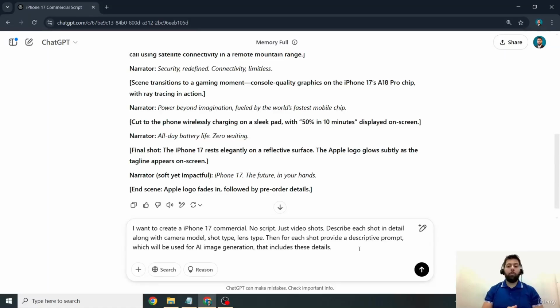And this is exactly what would be done: they would create shots based on your camera model, your shot type, your lens type, and so on. So I have the prompt ready and available for you to use, and essentially this is what you would just do. Describe each shot in detail along with camera model, shot type, lens type. Then for each shot, provide a descriptive prompt.